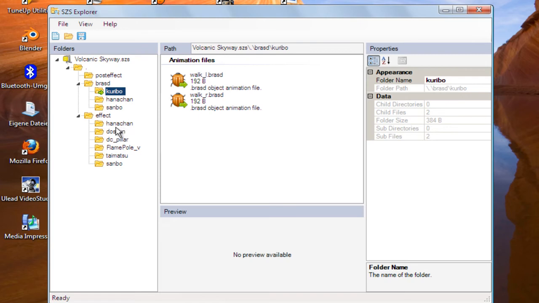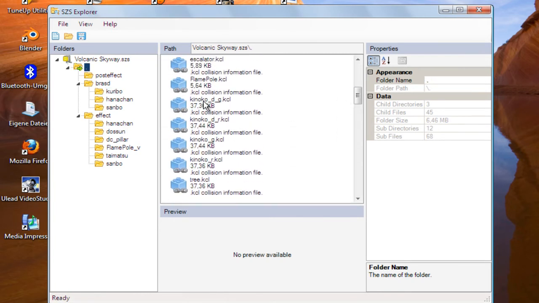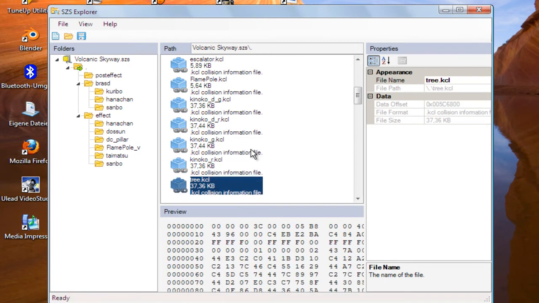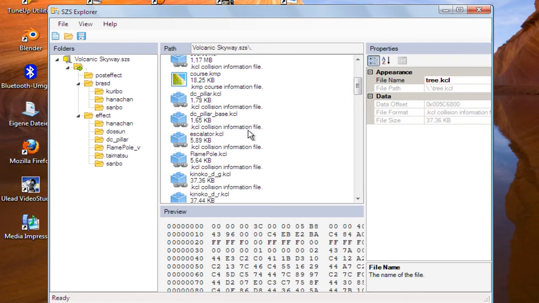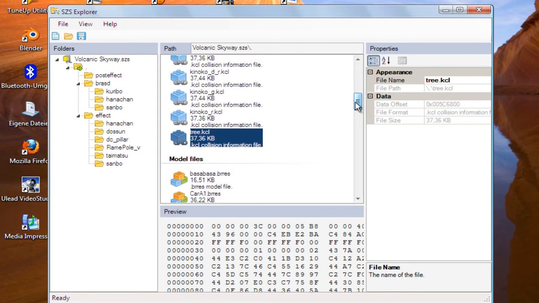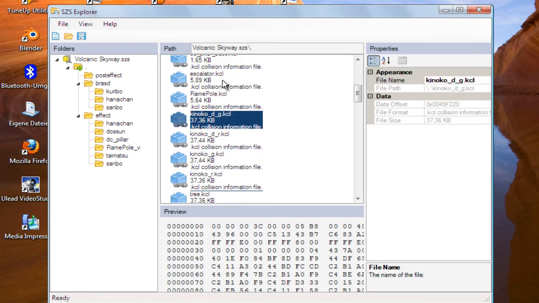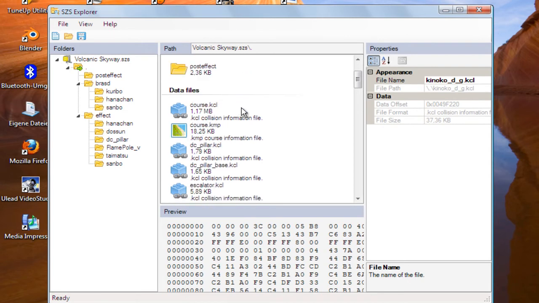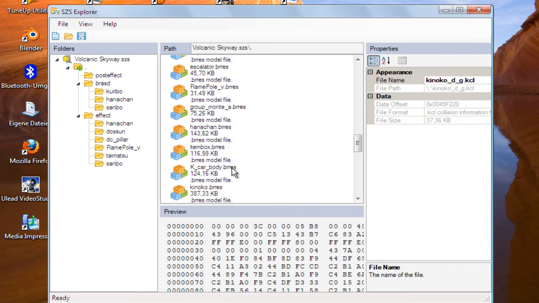Or when you want a mushroom, a bouncy mushroom later in your course, then you also have to export KCLs. Yes, so just export all that you need. When you want a mushroom, export all files where the name mushroom is in them. So you would have to export this, and also the BRRES.